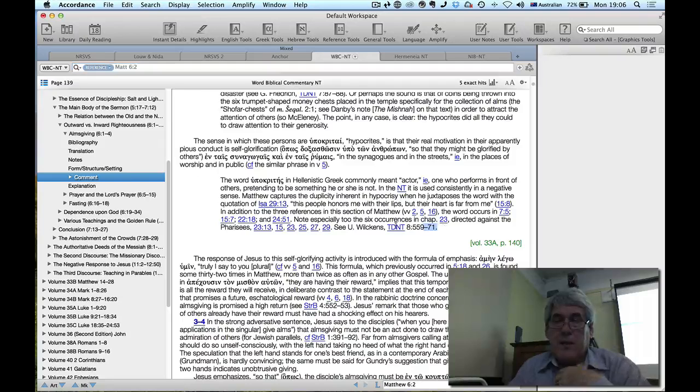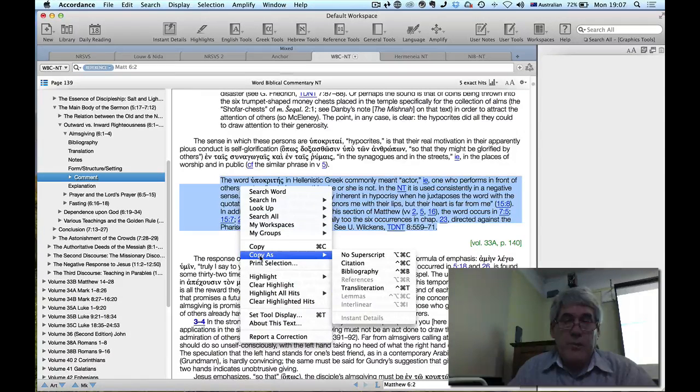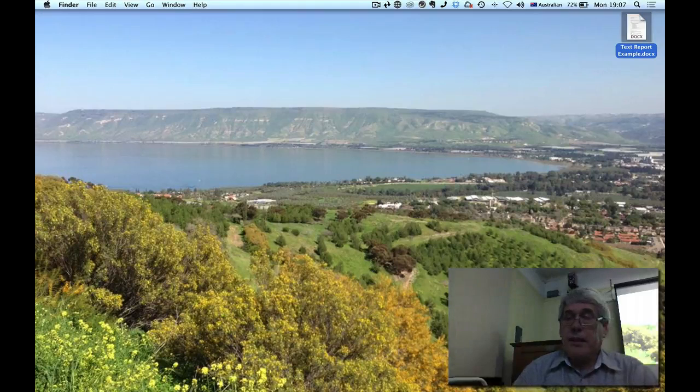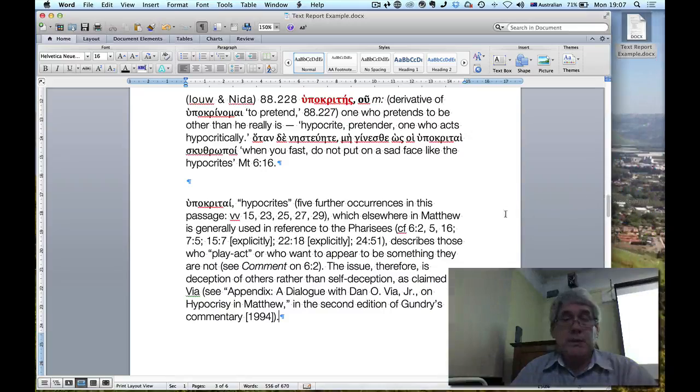Okay. Now, if I want that, I can right-click, copy as, and copy as citation, and it should actually bring across the reference in the book as well. Let me just see.